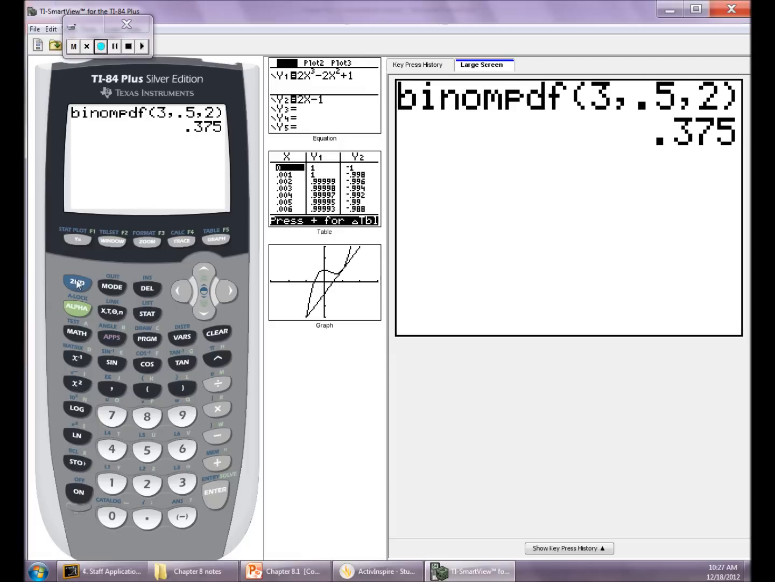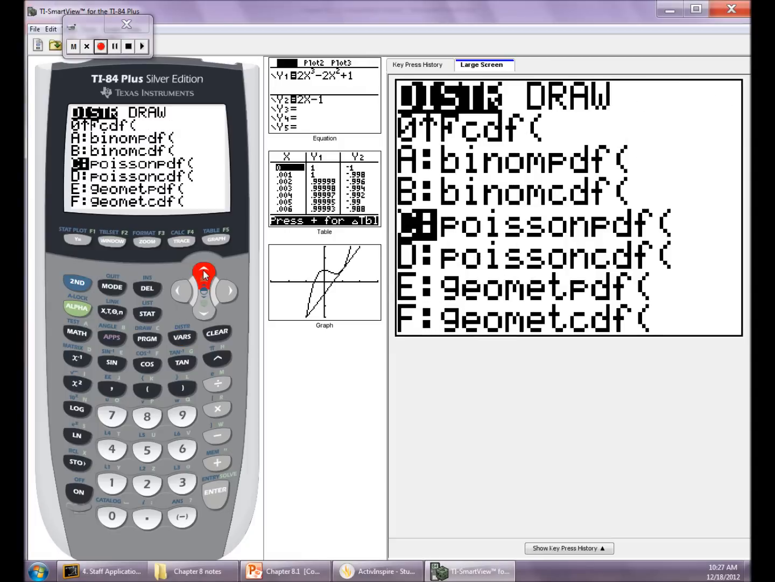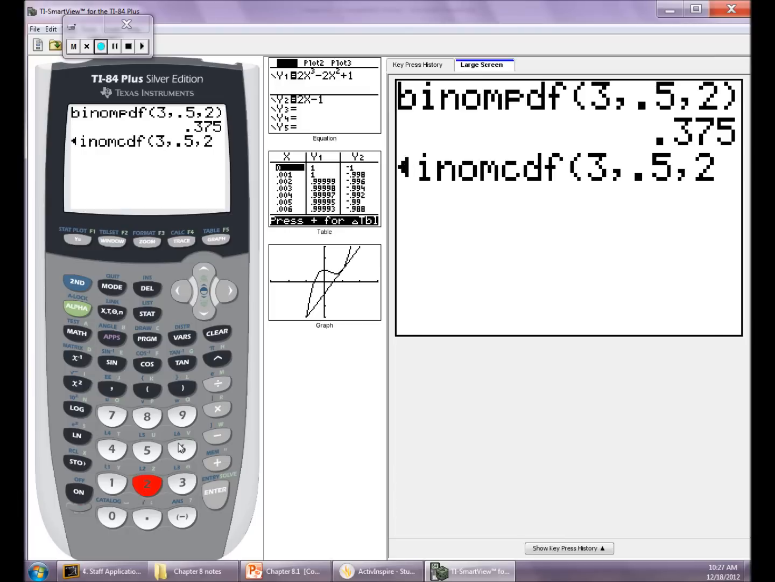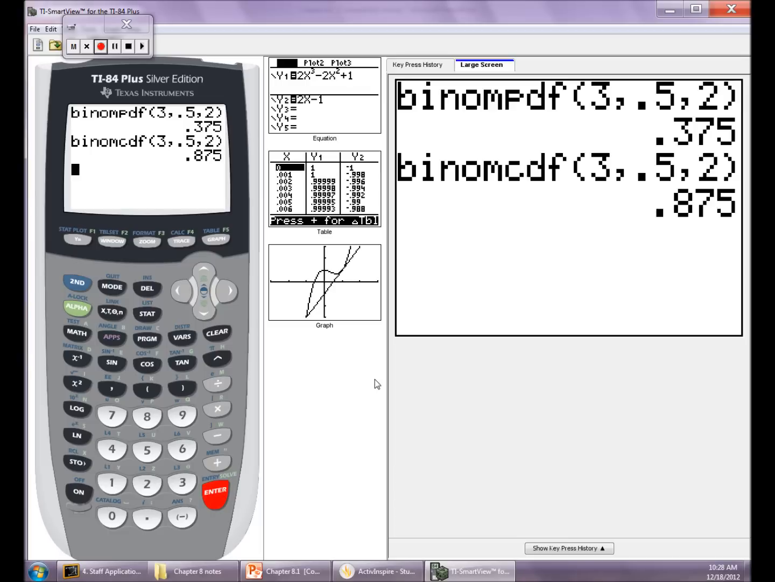That would be second vars, option B, binomial CDF, which stands for cumulative distribution function, meaning to sum. The command is the same: 3, comma, probability of success, comma, 2 or less girls, or fewer. And this is going to be the summation of a binomial PDF of 2, plus a binomial PDF of 1, plus a binomial PDF of 0, giving me there's an 87.5% chance of getting 2 or fewer girls out of 3 children.